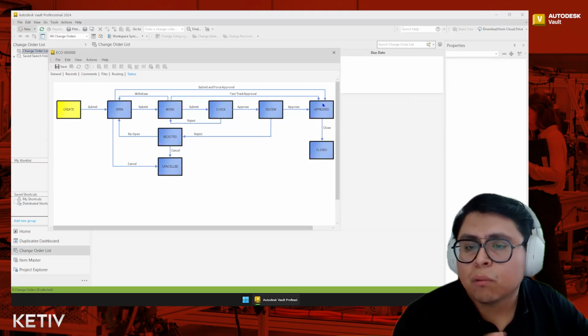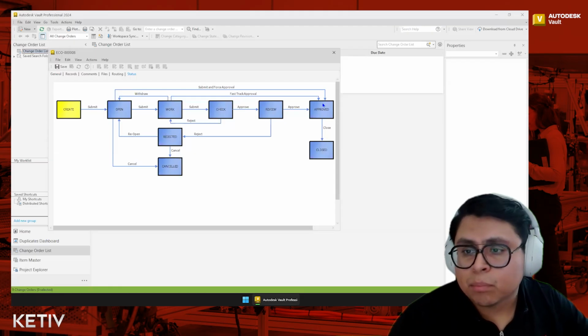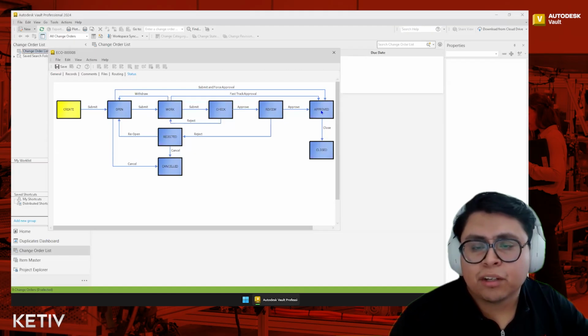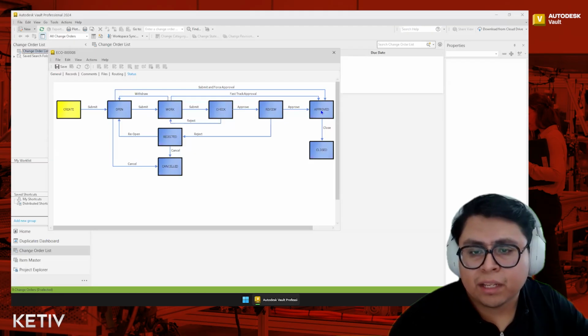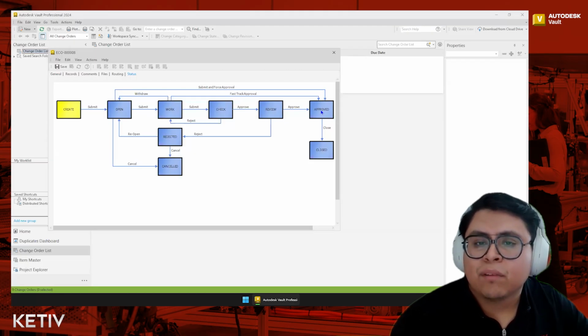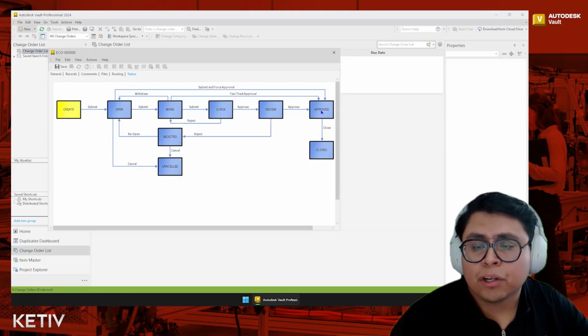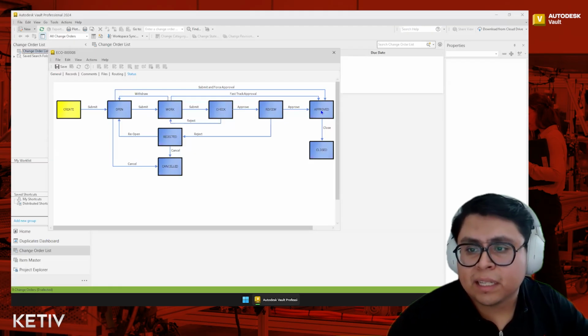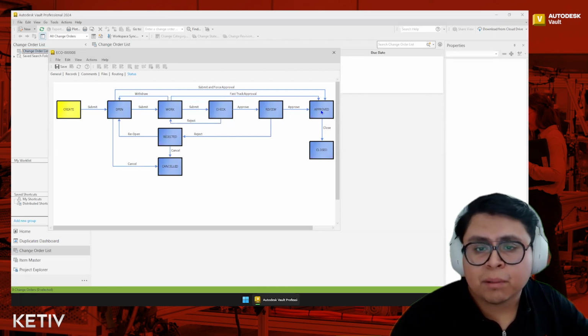So once it goes through its whole process, it gets modified, changes are made and approved. It ends up in this approved state where the change administrator reviews all of the changes made, makes sure that everything looks good, and then releases your files or your items to a release state before closing out the change order. So they have that responsibility as well.